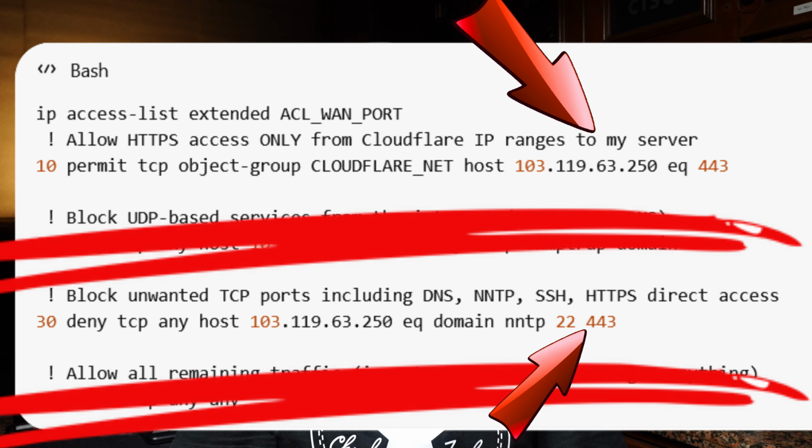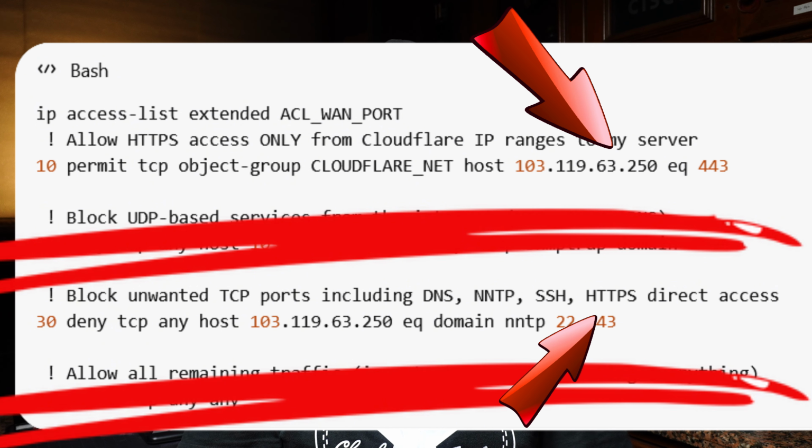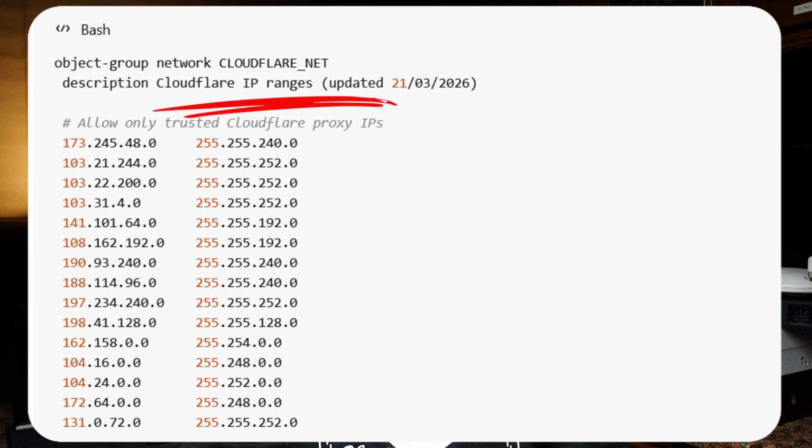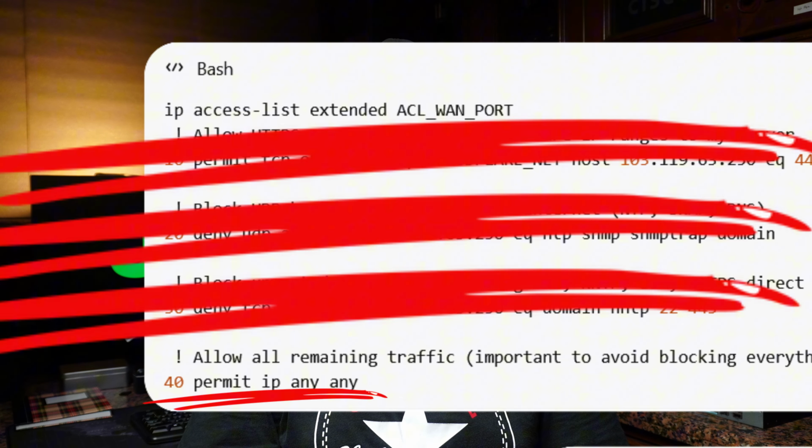I also open port 443 for my web service, but I use a Cloudflare proxy to secure it. So I only allow the Cloudflare IP range to access port 443. After defining your deny rules, don't forget to add permit ip any at the end.